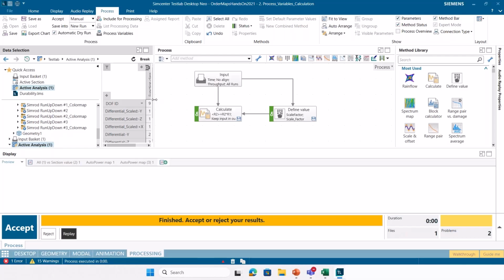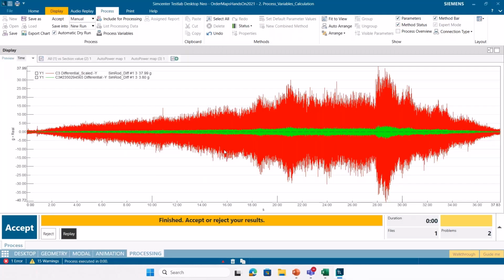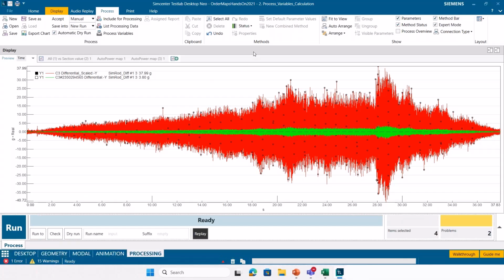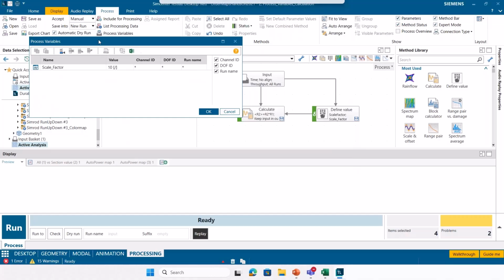And I should have another set of time histories. The original one is shown in green here, and then I have the time history that's scaled by a factor of 10 in red. So it took that process variable, that scale factor, and it used that in my calculation in the calculate method. What's kind of neat here is, to start, what I've done is all of the channels in this data set are multiplied by the same scale factor. But I have a little more control over that if I'd like.